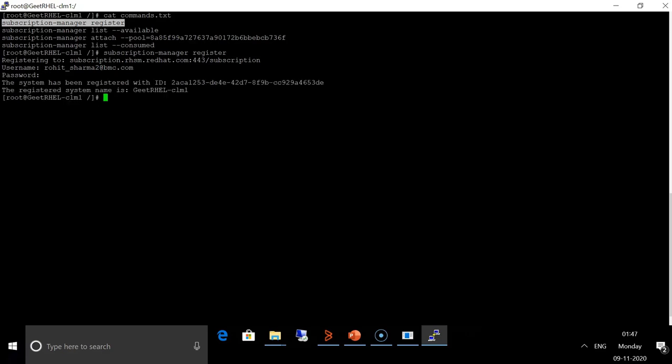So once the server is registered, we need to attach a subscription to the server. But before we do that, we need to check what are the available subscriptions with the ID from which we have registered this server. Now to check that, we use the following command: subscription-manager list --available. I'll run this command here.